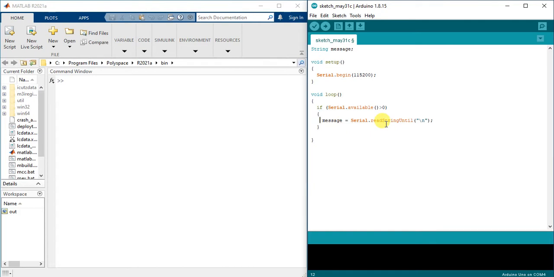So after I receive a message from MATLAB, I need to write it. Serial.print, I will write "I have received" and after this Serial.print I will print the same message that I have received. Okay, that's all for the Arduino side.